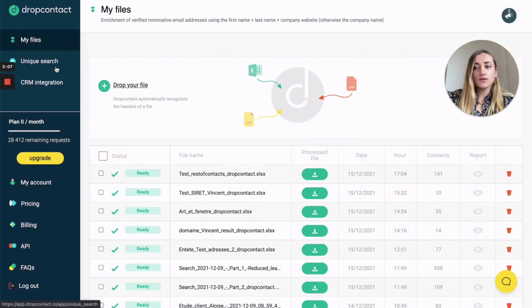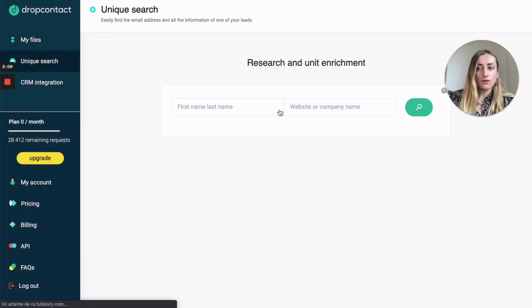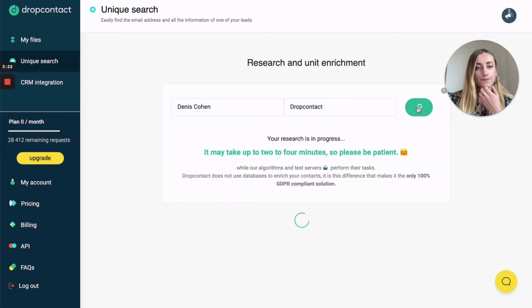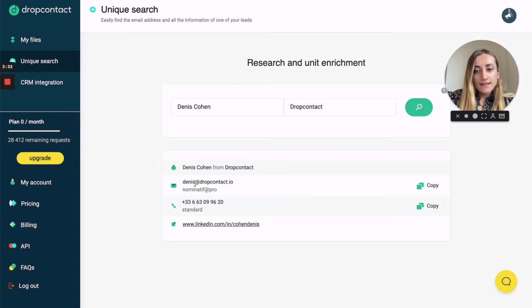There is also the unique search, so you can search name by name. I do an example from Drop Contact. So here we can see that Drop Contact found the email address, the qualification. We found the standard phone number and the LinkedIn profile.